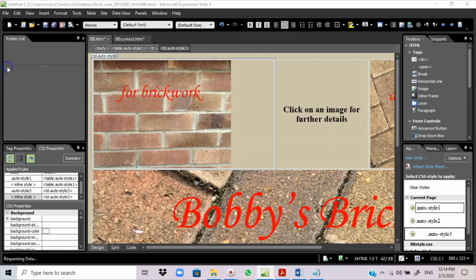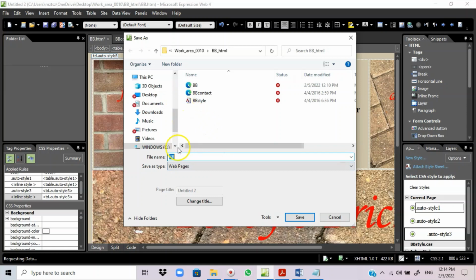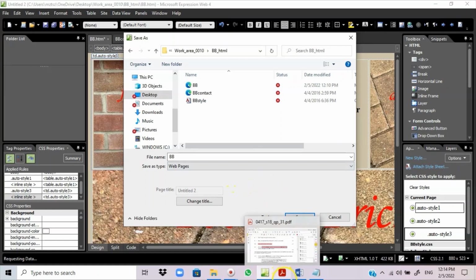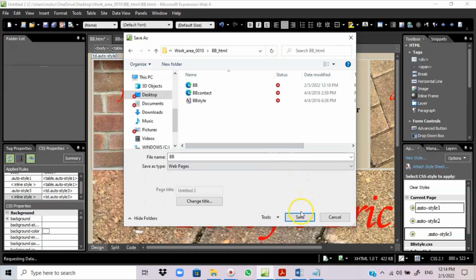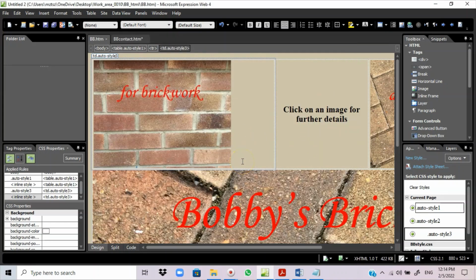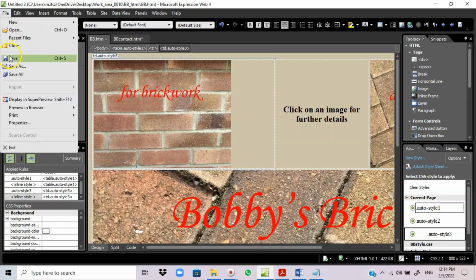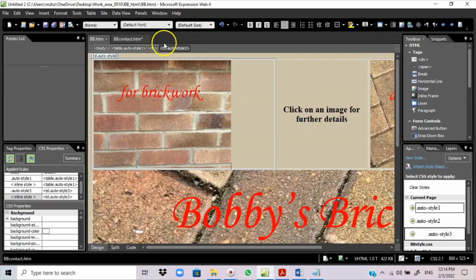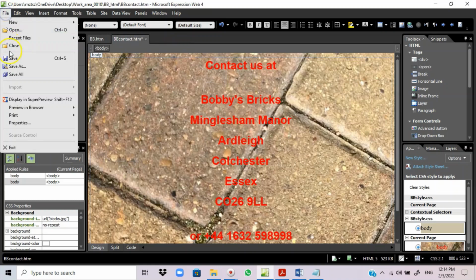File, save as. Where to save the bb_html folder? Desktop, work area, bb_html, and then click on save. Do you want to replace? Yes, no problem. It was already saved. You should have clicked on just save instead of save as. You can click on this one, or file, and save. So that has been saved. This also, file and save.